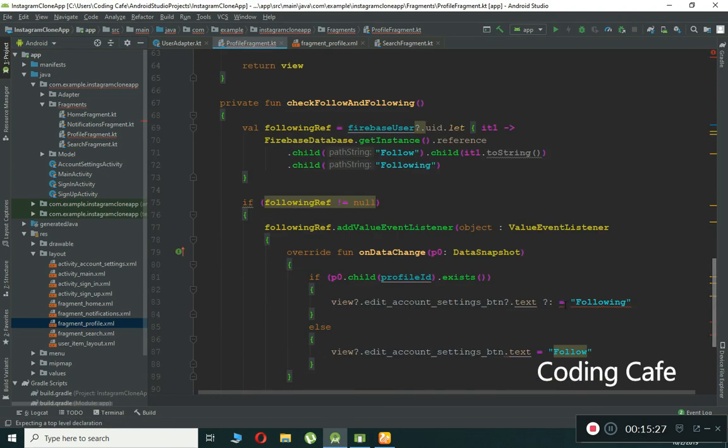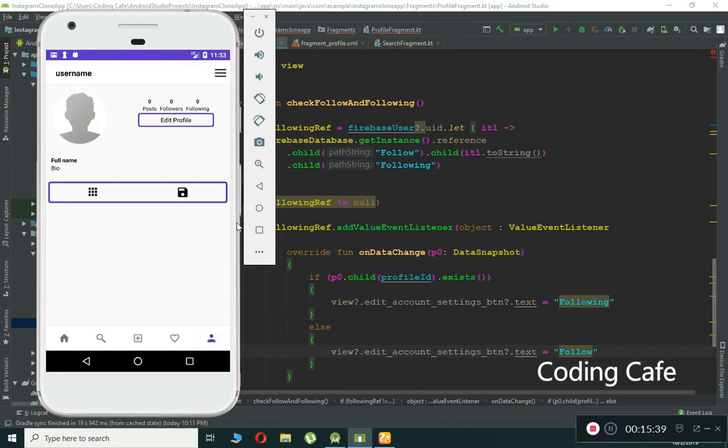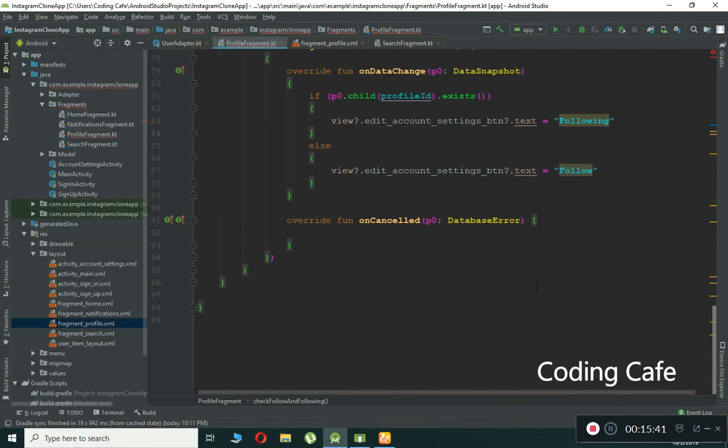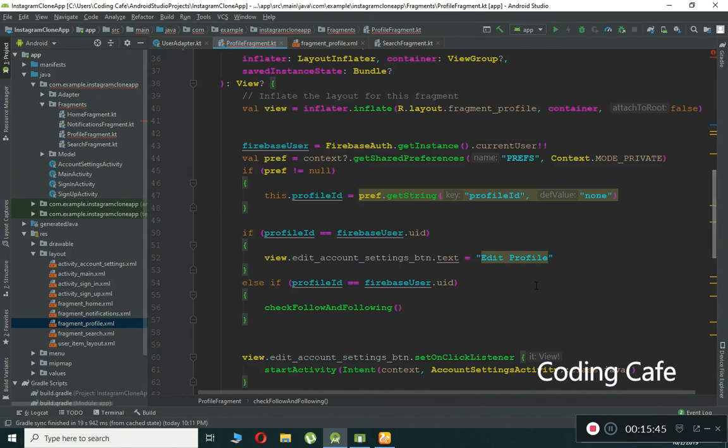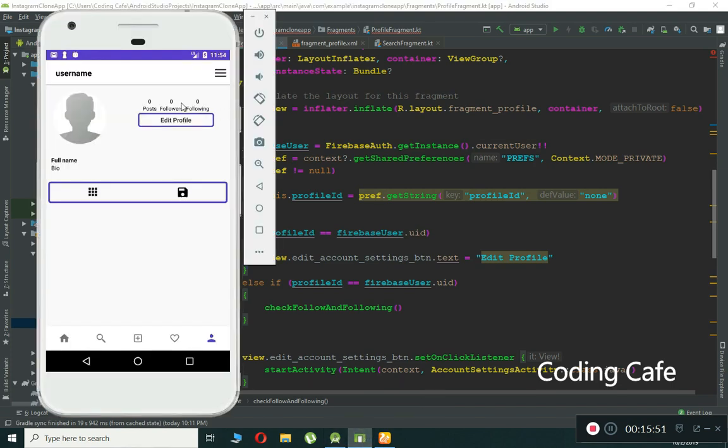But anyways, just remove this and let's do it manually here. Okay, so the error is removed now. So this is the whole thing which we do about this button, edit profile. Okay, so yeah, now the next thing is to get the total number of followers and the following list, I mean to display it here. Okay, this is just for the button.